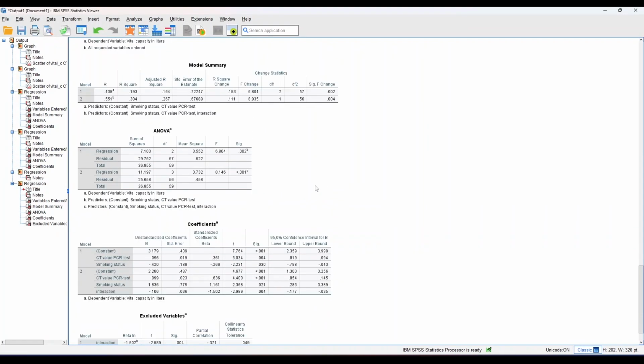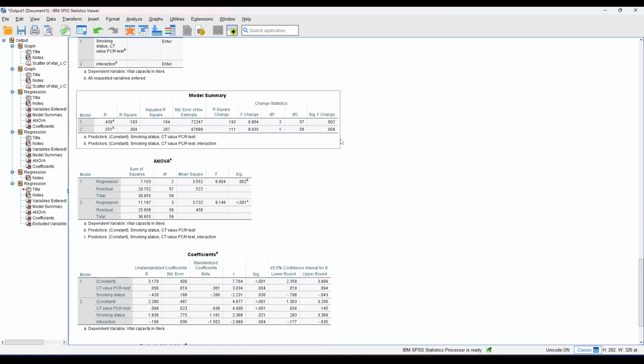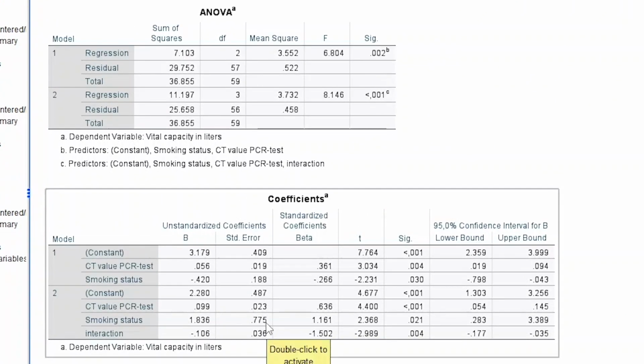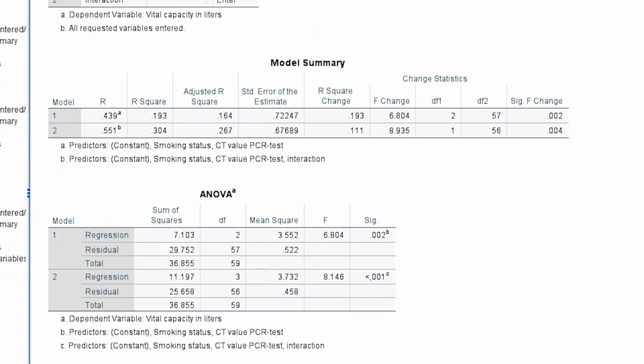So now we get the same output for 2 models in this case, but we also get an extra model summary table, which I'll get to in a second. Because first let's look at what those 2 models are. The first model is the model that we define in block 1, so including CT value and smoking status. The second model includes those variables as well, but in addition to that, also the interaction term. Now, the interest here is to determine whether adding that interaction term to that baseline model improves the model significantly. And we can determine that by looking at the model summary table.